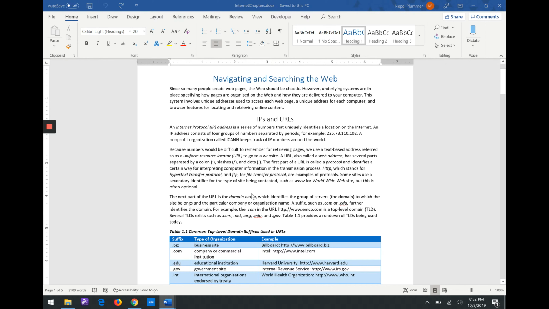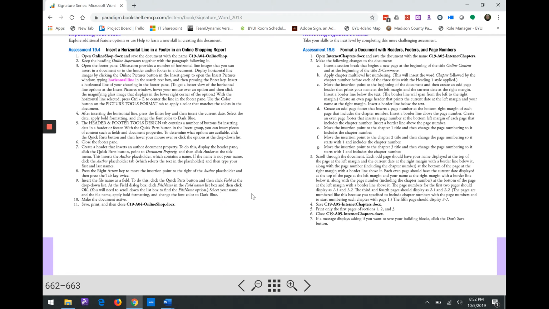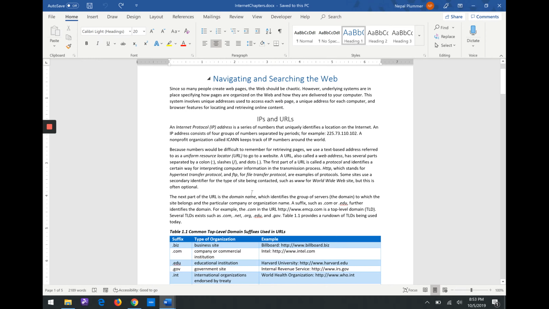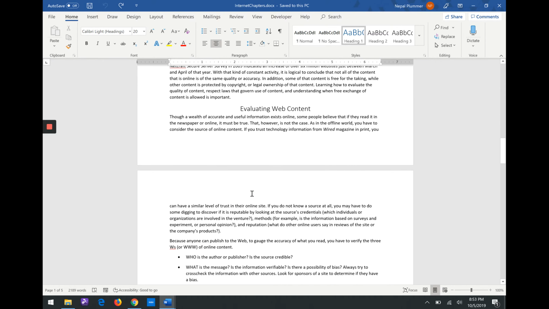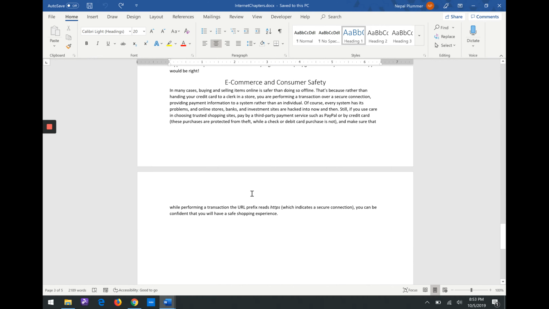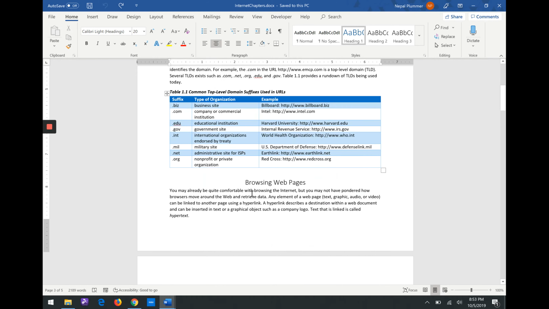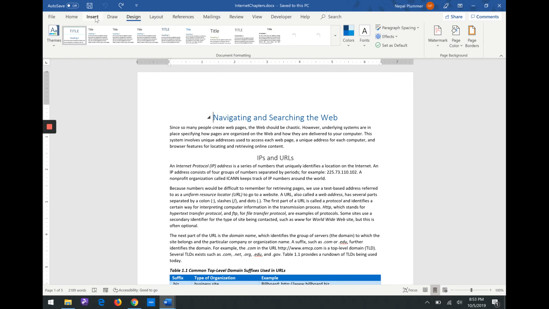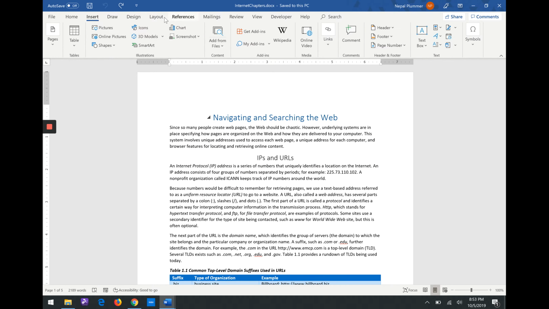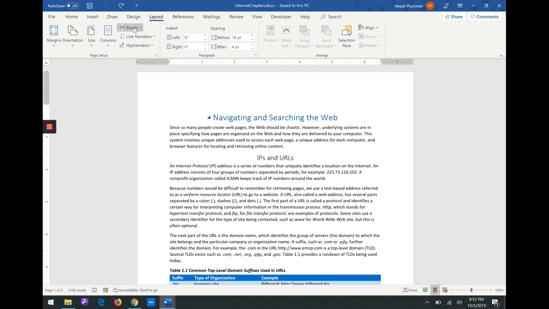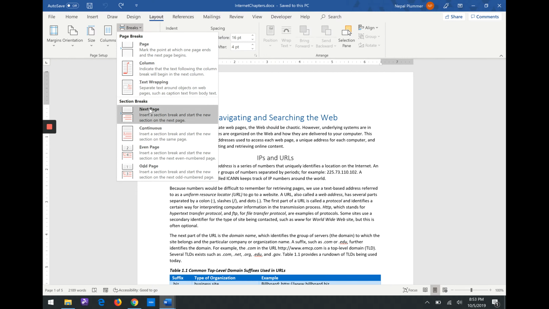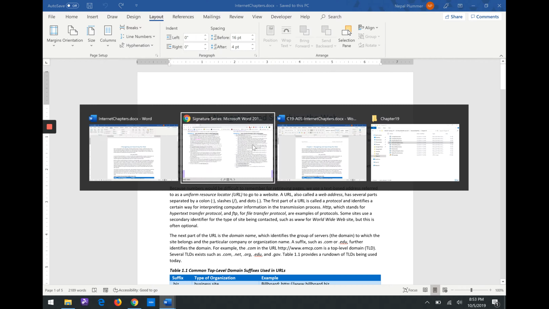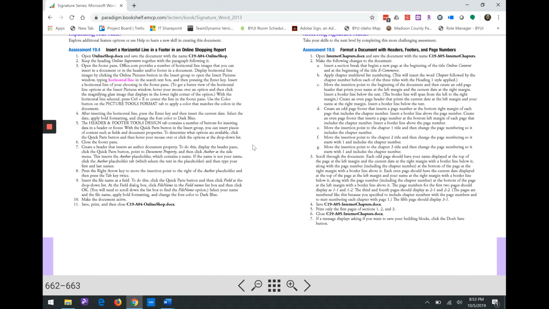And then what it asks you to do is insert a section break that begins a new page at the beginning of online content and the beginning of the title e-commerce. So I'm assuming you've already done that. And so what we're going to do is I'll just go ahead and do that. Oops, sorry. So it wants a section break, the beginning title, online content.